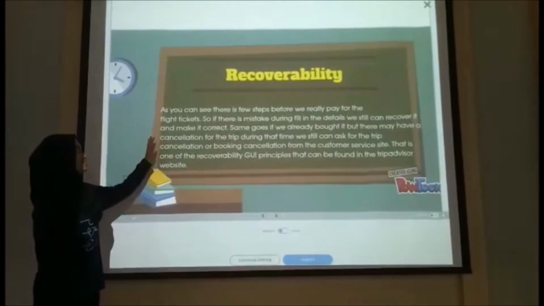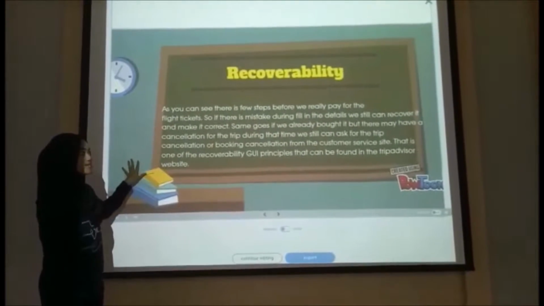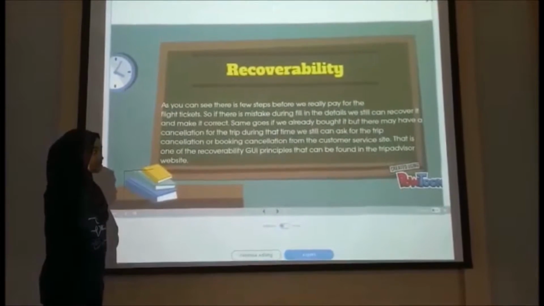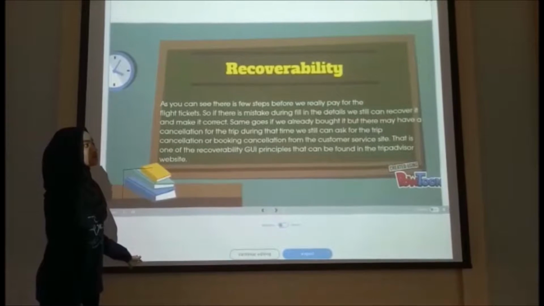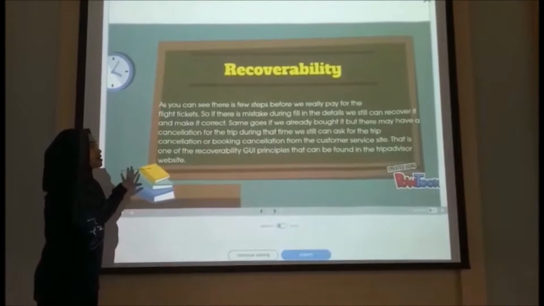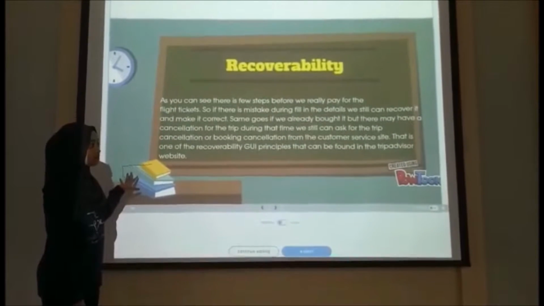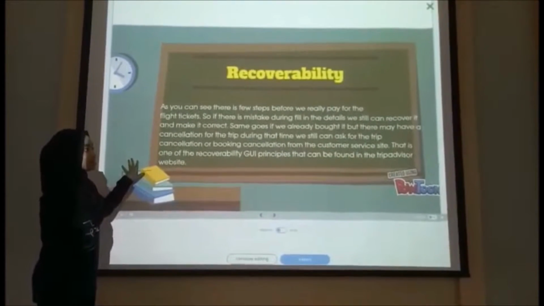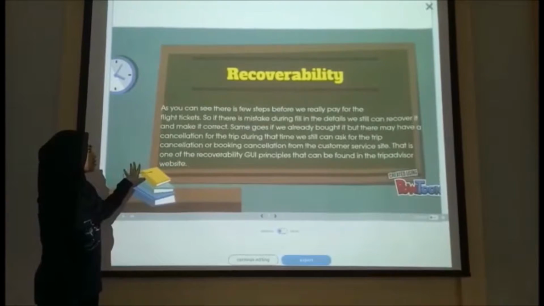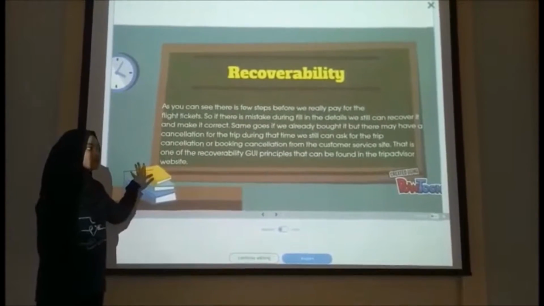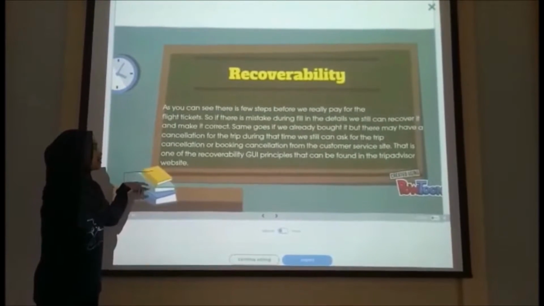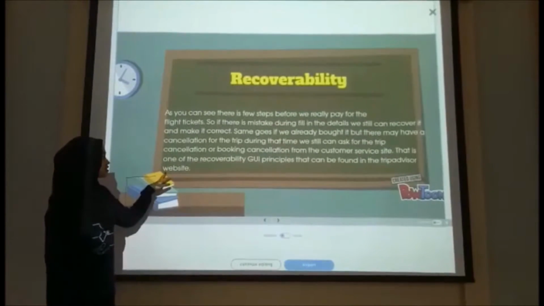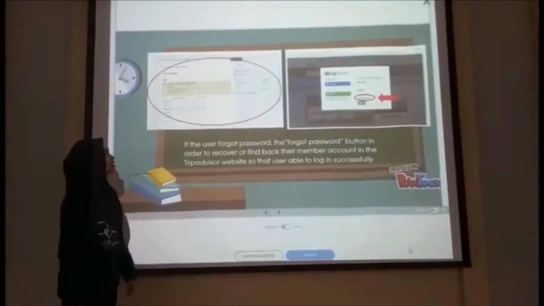The last one, recoverability. As you can see, there are a few steps before we really pay for the flight ticket. So if there is a mistake while filling in details, we can still recover it and correct it. Same goes if we already bought it but there is a cancellation of the trip, we can still ask for the trip cancellation or booking cancellation from the customer service side. This is one of the recoverability GUI principles that can be found in the TripAdvisor website.